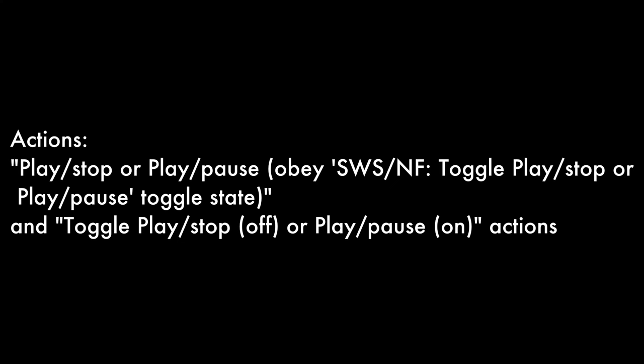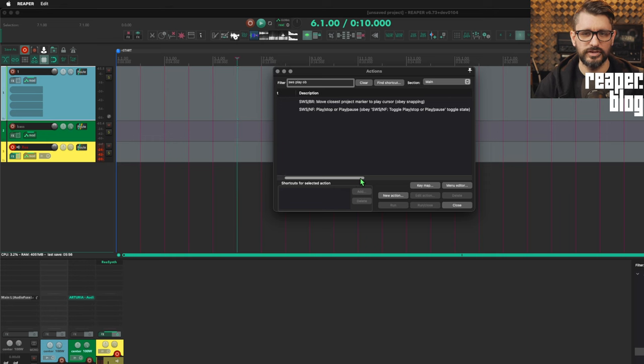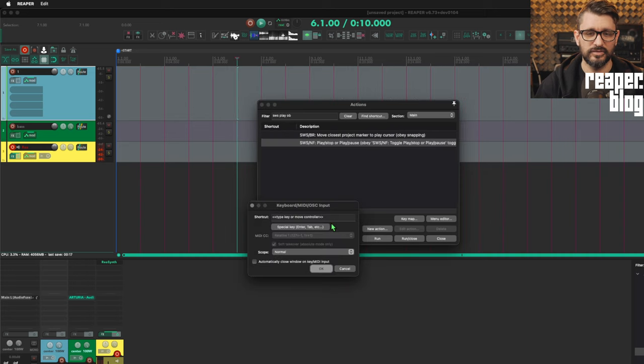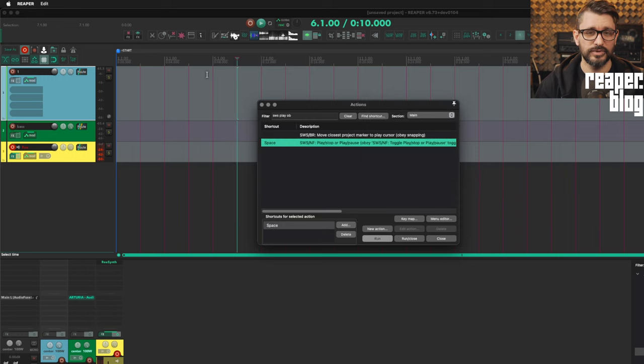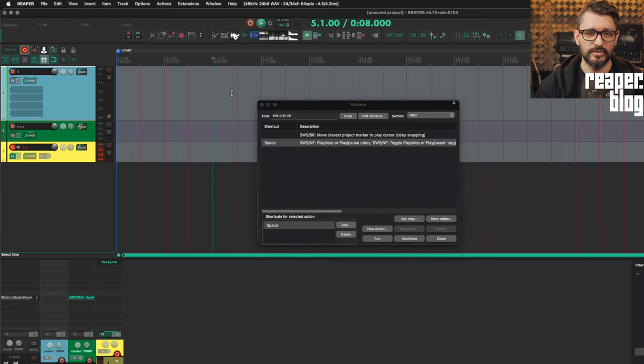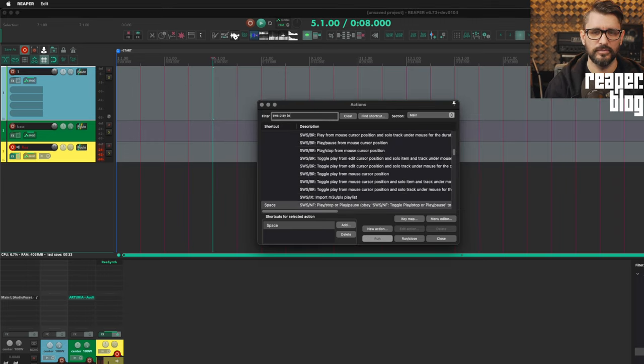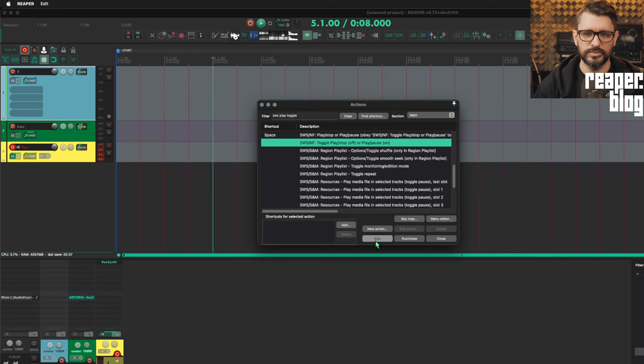There are a few new SWS actions. Add play stop or play pause obey toggle play stop or play pause toggle state and toggle play stop off or play pause on actions. So there's this action here, play stop or play pause obey toggle play stop or play pause toggle state. I'm gonna take a chance and set this to spacebar for play, replacing play stop. So that's working like normally, but where's that play stop toggle? Toggle play stop off or play pause on.